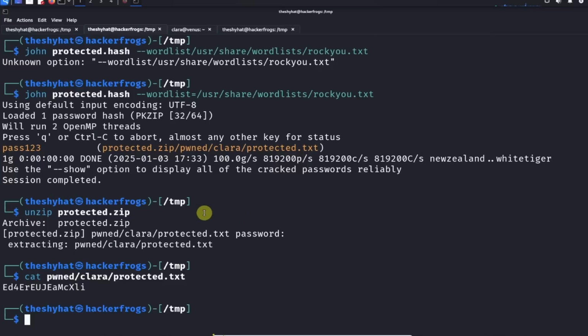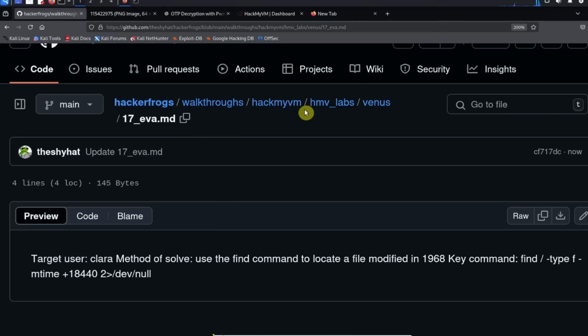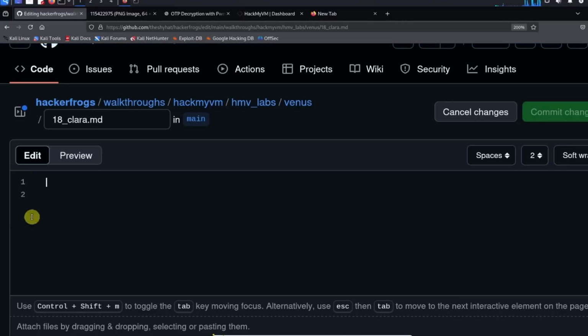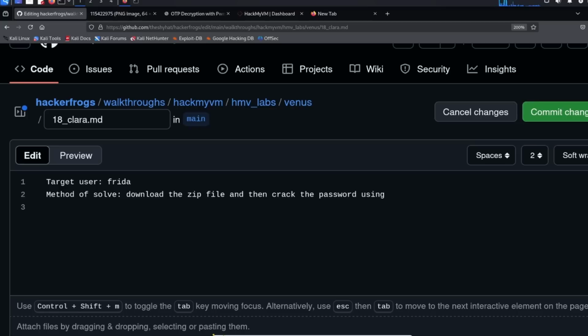Okay, so before we finish this guided walkthrough, let's just do an after action report for how we solved this level. So this was the Clara level. Okay, so the target user for this level was the Frida user, and the method of solve for this level was, let's see, download the zip file and then crack the password using some password cracking software. Okay, and the key command for solving this level was using John the Ripper, and it was this command right here.